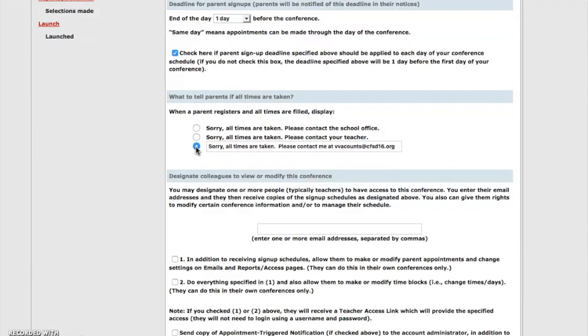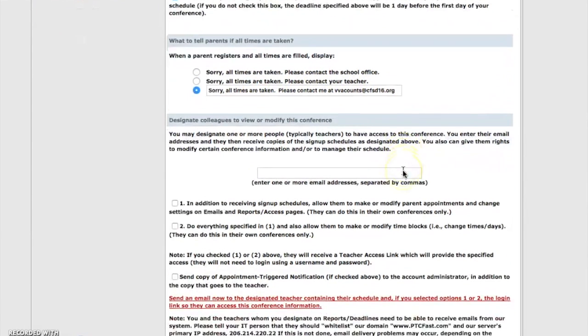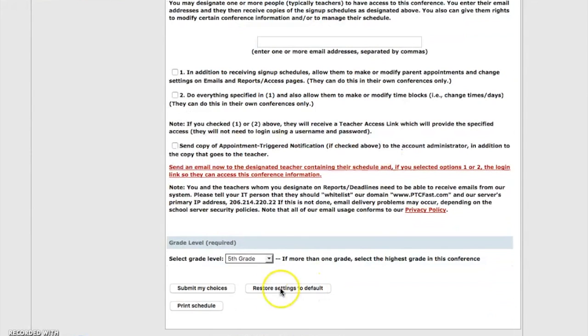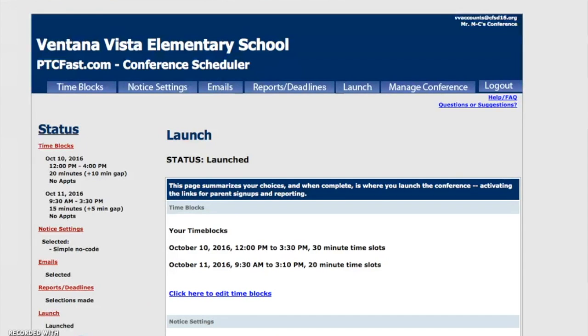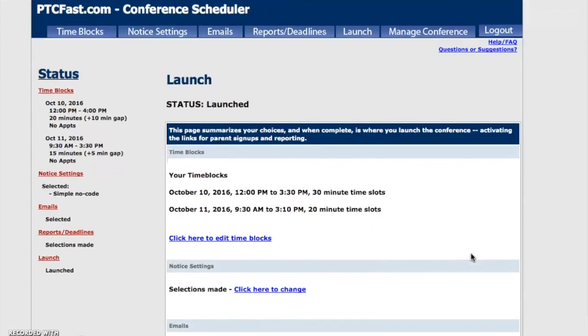Next, you'll want to enter in text for what to do if all times are taken. And I suggest here that you give parents your email address or your office phone number. You'll then scroll down to the bottom of this page and select Submit My Choices. You'll then be taken to the conference launch page.